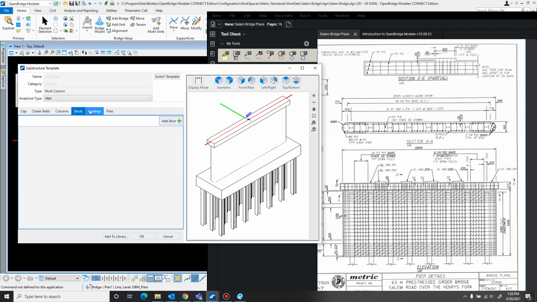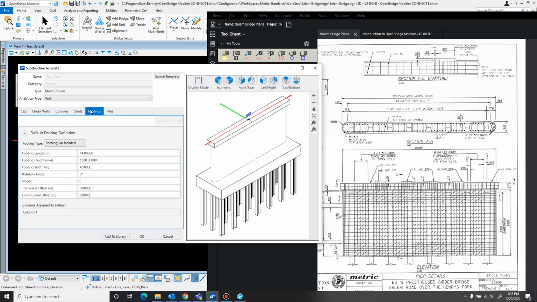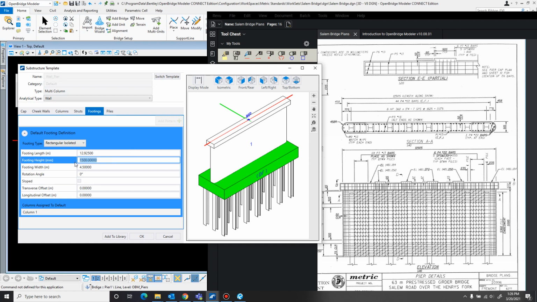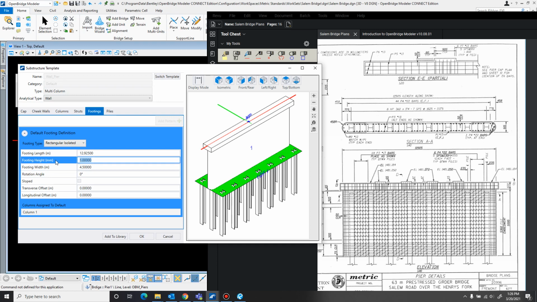Alright, so once that's in place, move along to the footings. And the footing, I said it works just fine because what we're going to do is basically zero it out. So I'll just put the same length in as the wall, which would be 12.925. Footing height, I'm going to put that 0. Oops, not 1, 0.